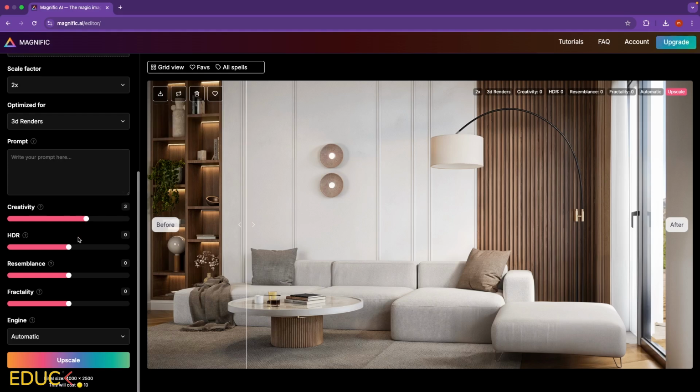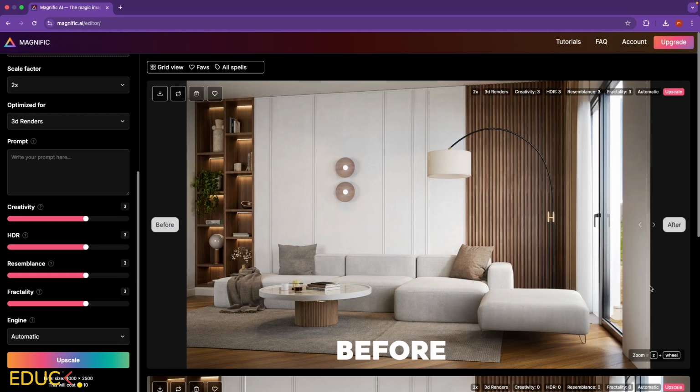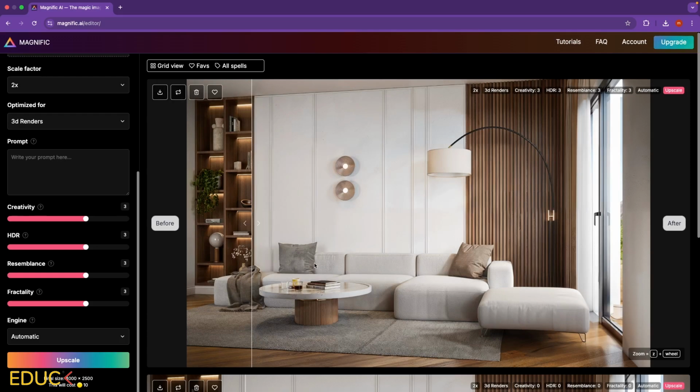I can increase creativity, play with the values, and let's render again. This is after and before. Yeah, I see that the effect is much stronger, and for me it's very interesting. In some places, for example here, it's too strong, but I think that the effect is very satisfactory.